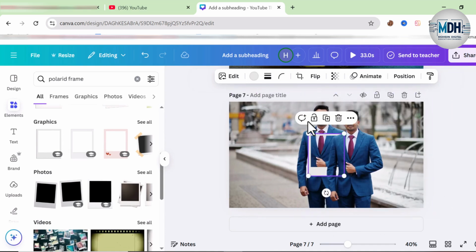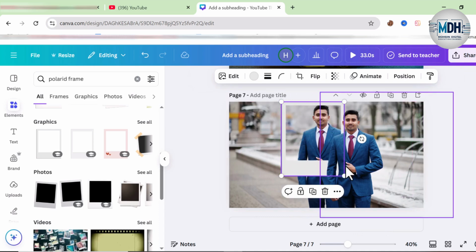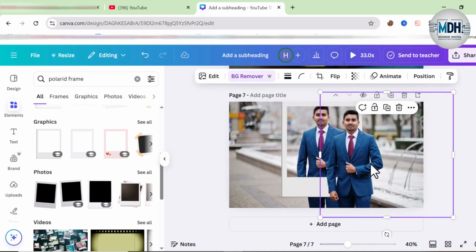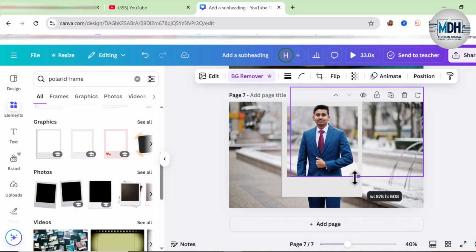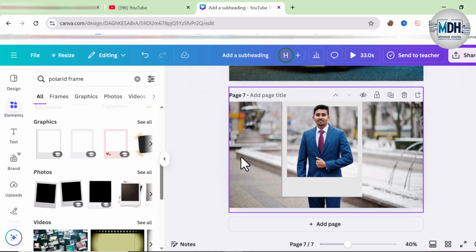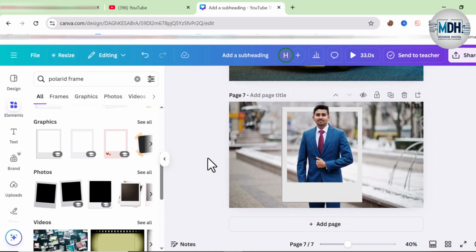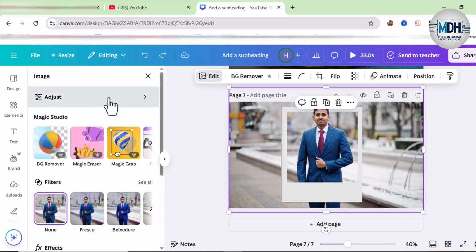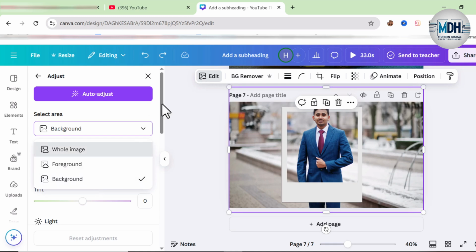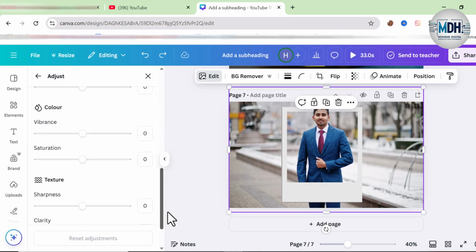Remove the background of the duplicated image and adjust the size of the Polaroid frame as needed. Next, select the image with the removed background and crop it to fit the Polaroid frame. Adjust the position of the image to match the frame. Then select the background of the original image and change its color by reducing the saturation. You'll see a beautiful Polaroid effect created without affecting the foreground color.